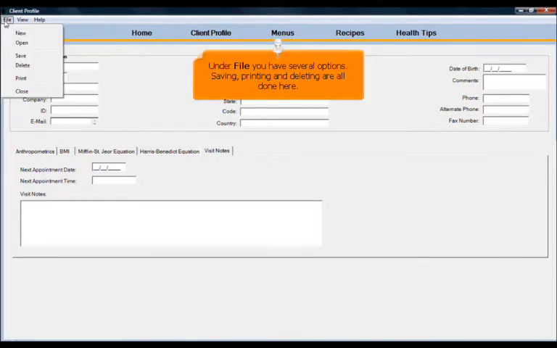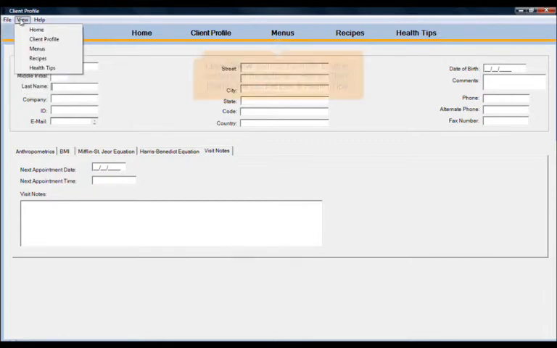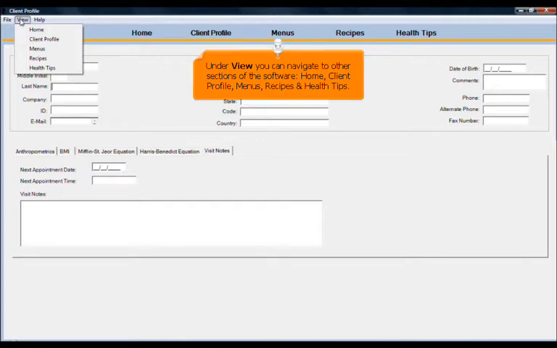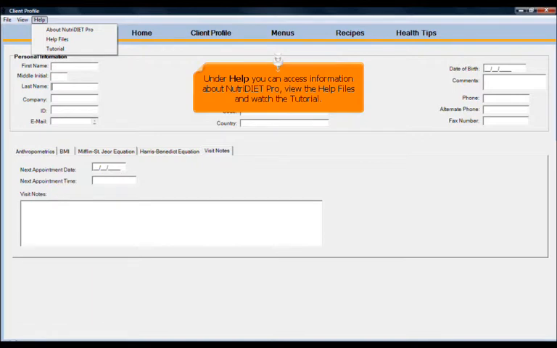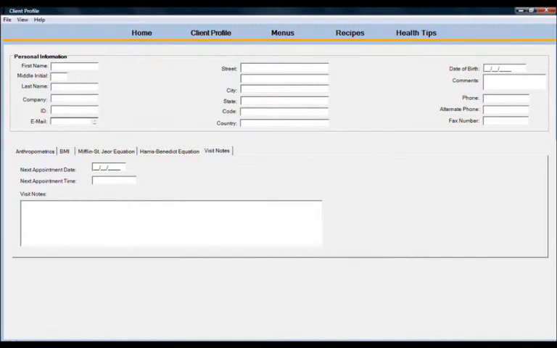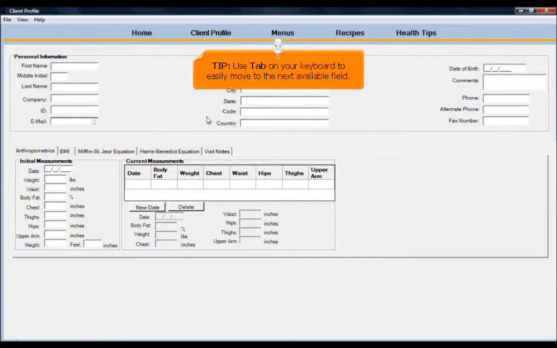Under File, you have several options, including saving, printing, and deleting client profiles. Under View, you can navigate to the different sections of NutriDIET Pro. Help is where you'll find About NutriDIET Pro, the help files, and this tutorial. Also notice you can click Home, Client Profile, Menus, Recipes, or Health Tips at the top of the window to navigate to those other sections. While you're entering personal information for your client, you can use the Tab key on your keyboard to move to the next available field. Please follow along while I enter information for a sample client.